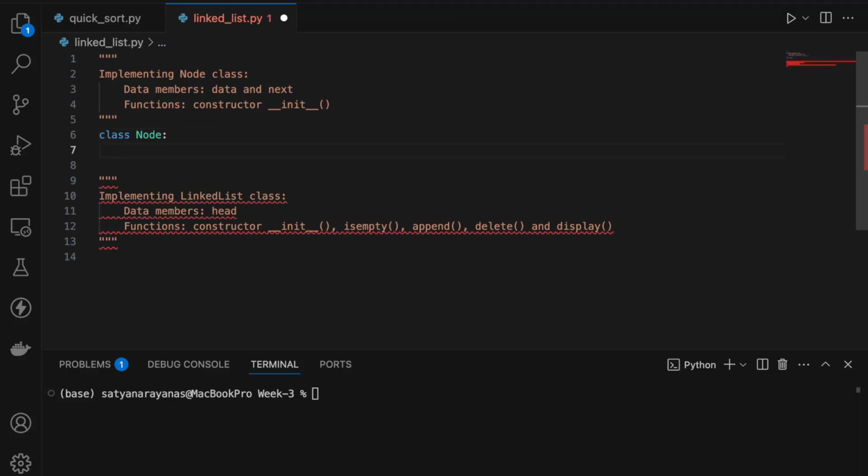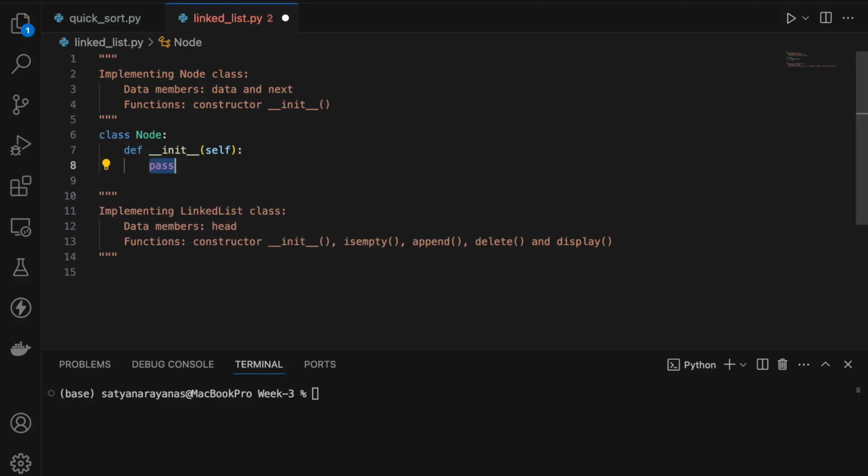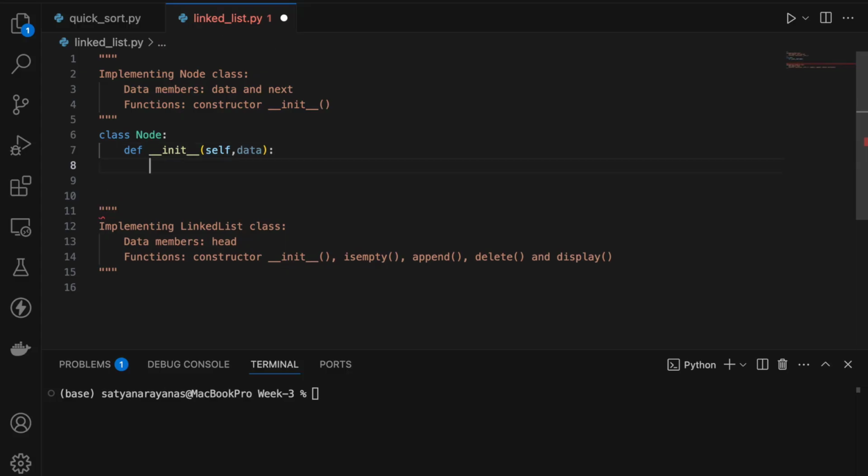In this node class, we have only one constructor available, that is the init constructor, which contains self and data as parameters. Of course, self means the current class, and data is going to be initialized. So the data member self.data is going to be initialized with data.